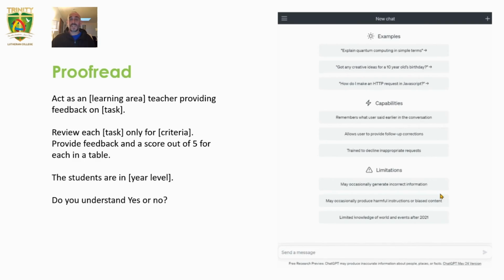So the first one: when marking student drafts and providing feedback on things like grammar and punctuation, this prompt is pretty effective. There are 4 parts to it. First, to act as a teacher providing feedback on a particular kind of task. Secondly, that you want ChatGPT to review the task only for certain criteria like spelling and punctuation. And I chose then to provide a score out of 5 and format the feedback in a table.